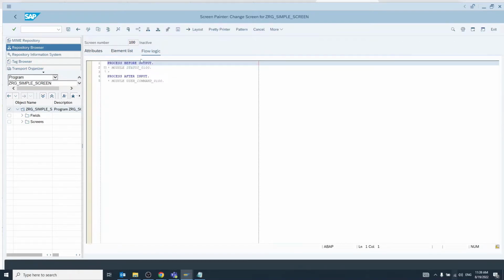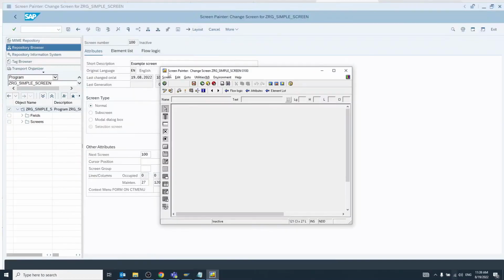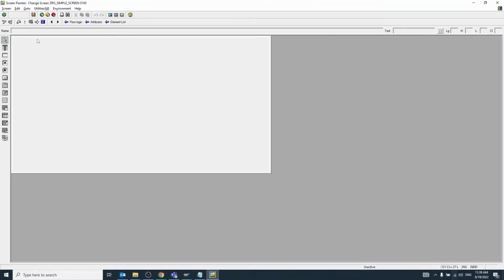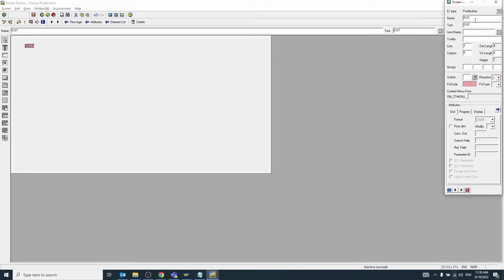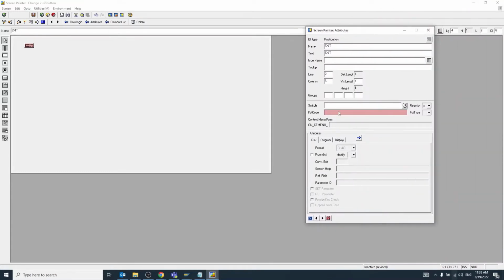But first, we have to create our push button. We'll be doing this by going to layout and selecting the push button. We'll define the label, text, and also the function. This function code is important for our flow because in each process after input event, the function code, if it's not empty, is placed in the system field and assigned to the OK code field.